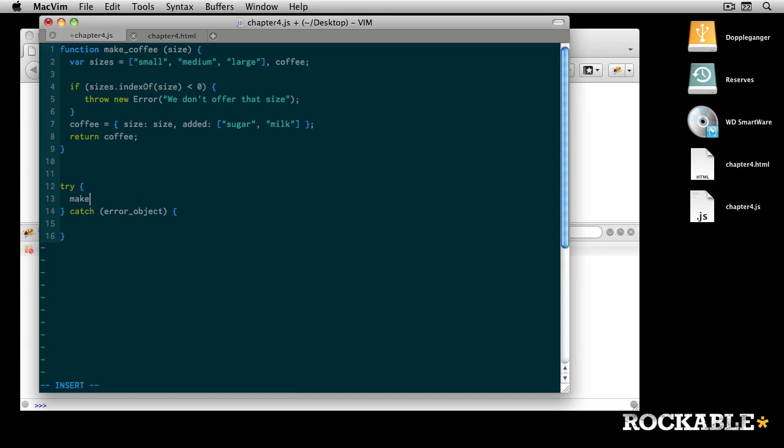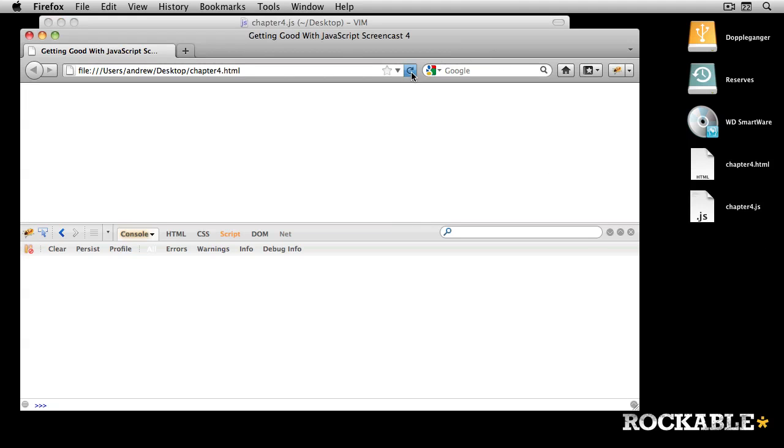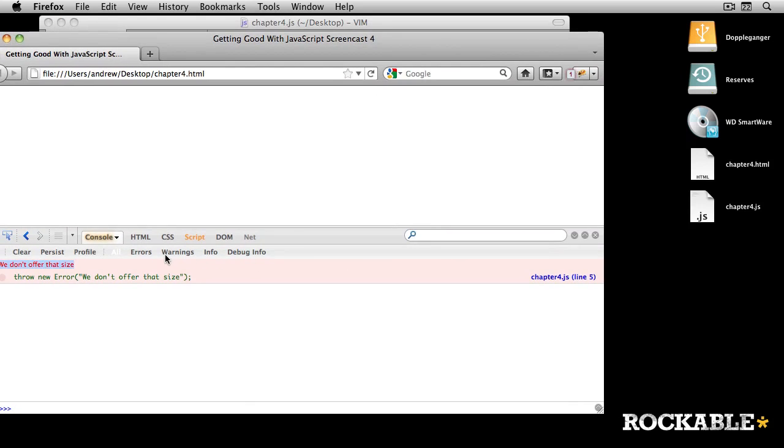So what we'll say here is make coffee, and we're going to say extra large. Well, first, before we do that, let's delete this, and let's see what happens when we just call the make coffee function just like that, with extra large. If we refresh this, you'll see we get an error in the console here that says we don't offer that size.